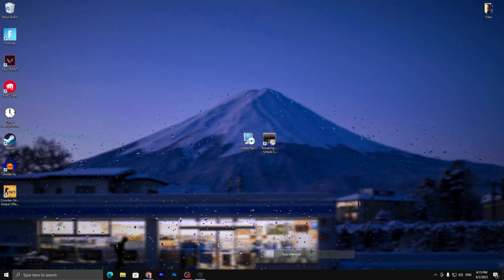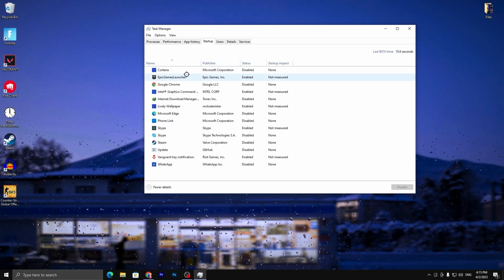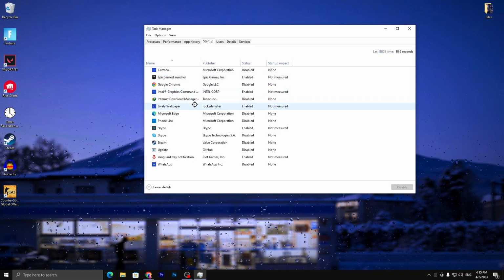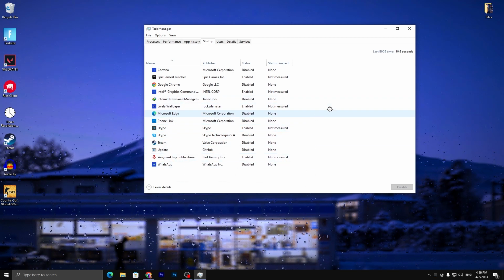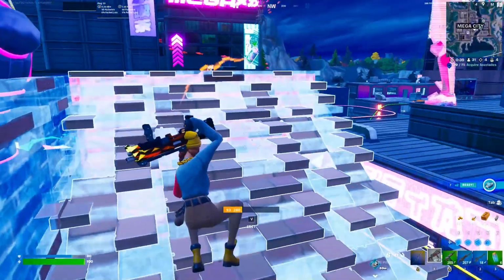Now you need to go into the task manager, go to the startup applications, and make sure to disable all of the startup applications which you are not using. Like, you can disable Epic Games, Google Chrome, IDM, Live Wallpaper, Microsoft Edge, and other applications which are installed on your PC. Simply disable those applications, and this will make your PC boot faster and more responsive. So guys, that's it for this video.